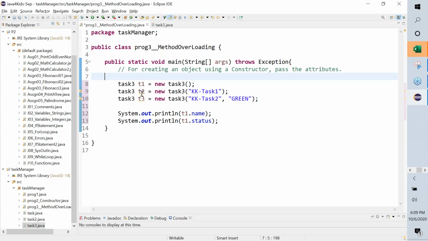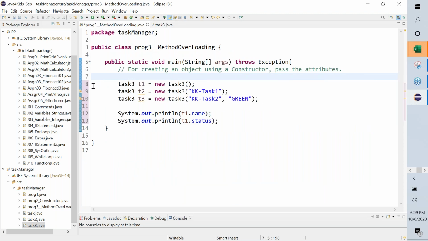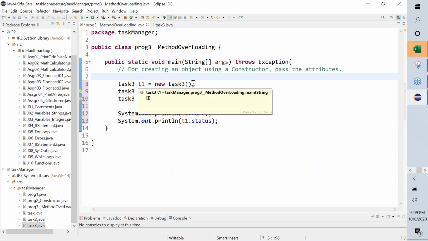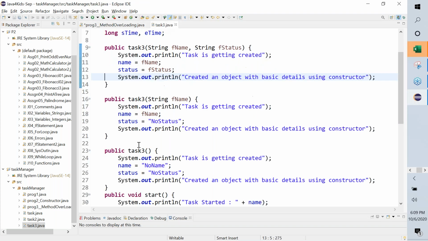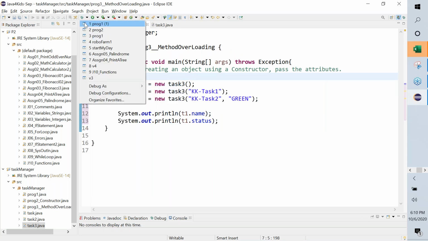Where does line 8 go to? Does it go to line 9, 16, or 23? Can you answer that? When I come here to create an object, Task3 T1, new Task3, where will it go? Line 9, 16, or 23? That's correct, everyone. It'll go to 23. Why? There are no inputs here and there are no inputs here. So let's put a debug and try to see what happens.